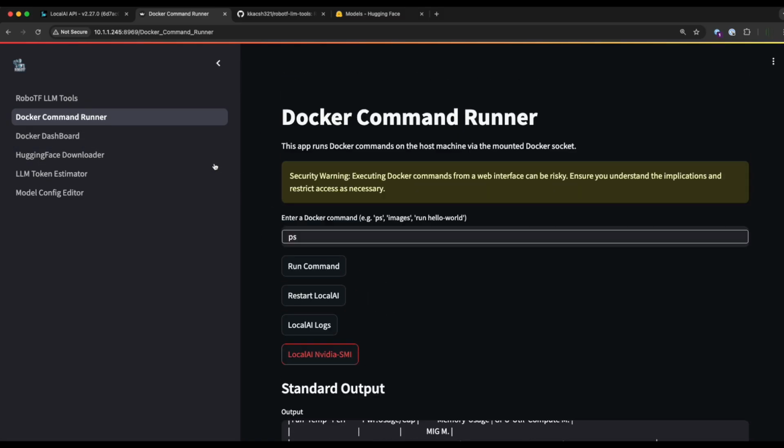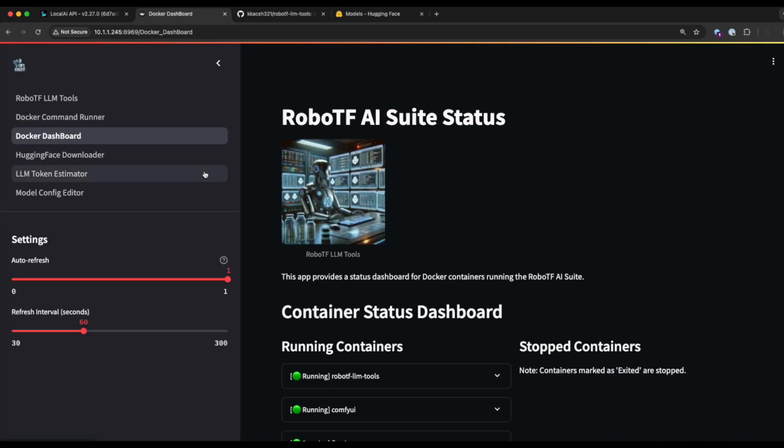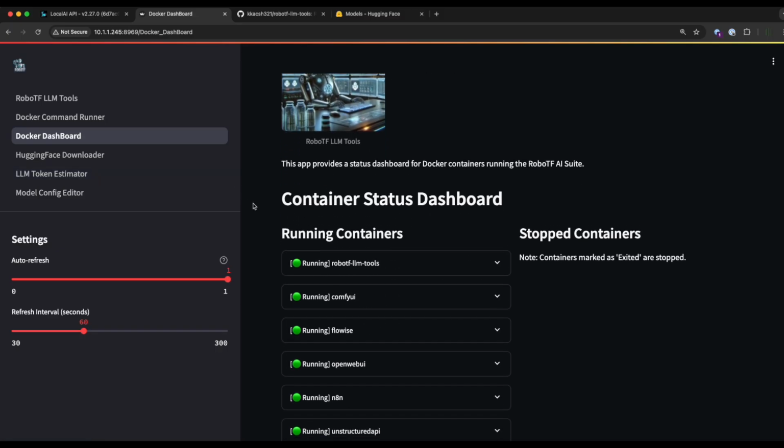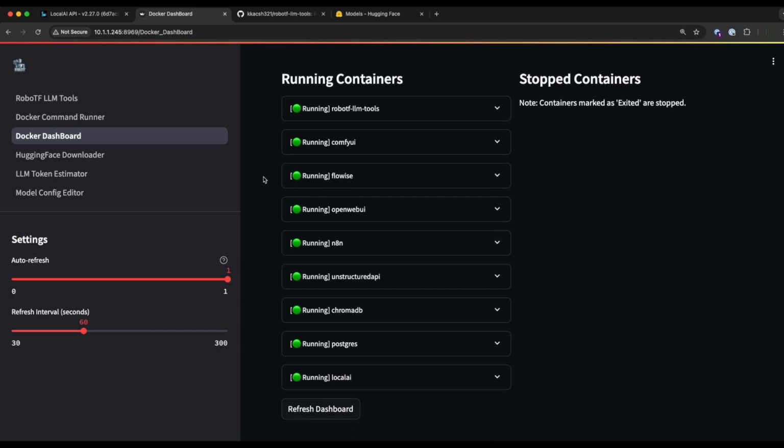All right, now skipping over that, let's go ahead and just take a look at the Docker dashboard. What did I mean by that? So if you're running remotely and the server's sitting away from you and you don't want to have a terminal open to it all the time, this just gives you a quick, easy way to see your different Docker containers that are running on that machine.